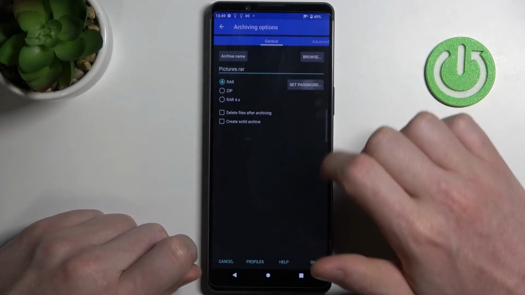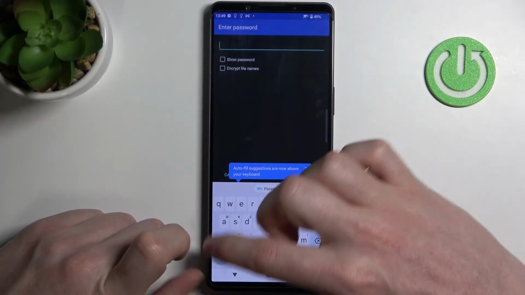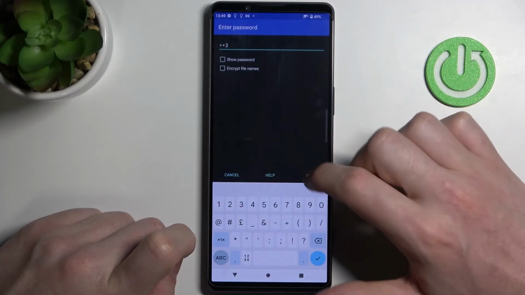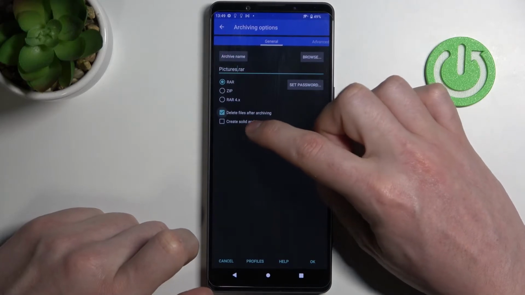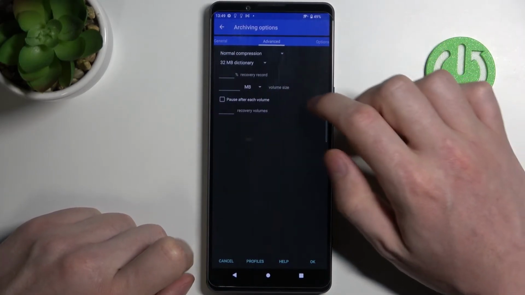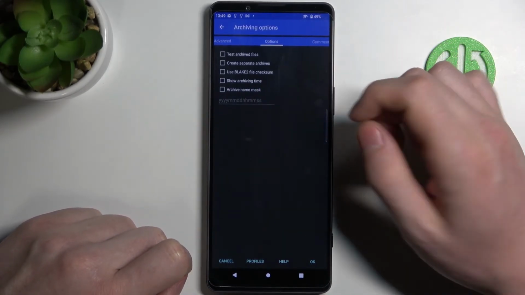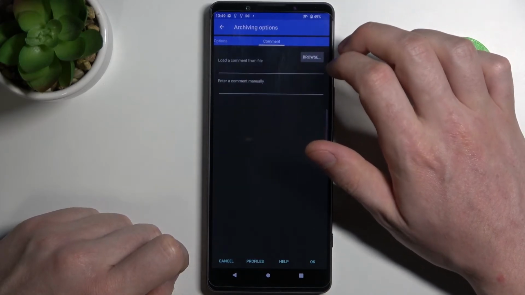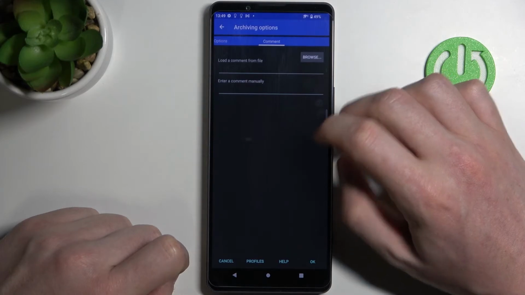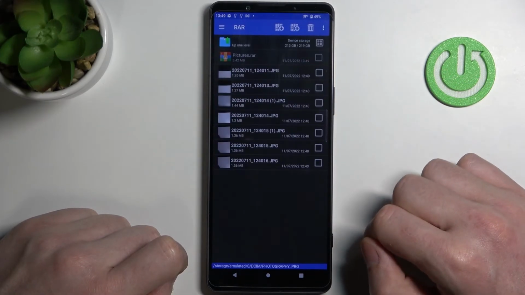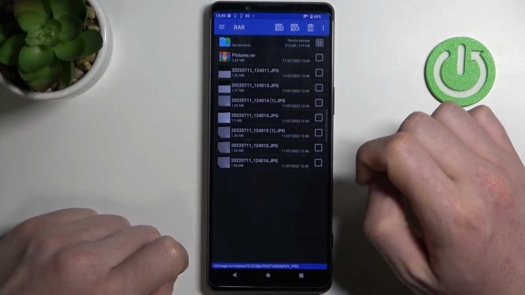You can also set the password for the archive, create solid archive, delete files after archiving. In the advanced there'll be more advanced options, and in the options there'll be more options. In the comment section you can leave any comment about this archive, and when it's ready click on OK, and pictures that will be created.